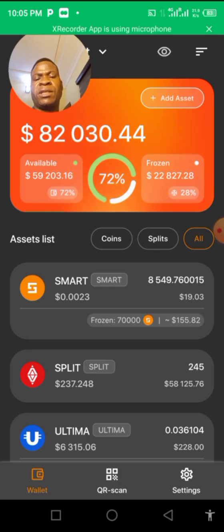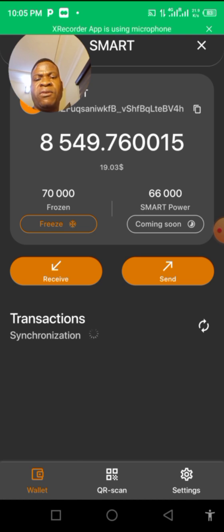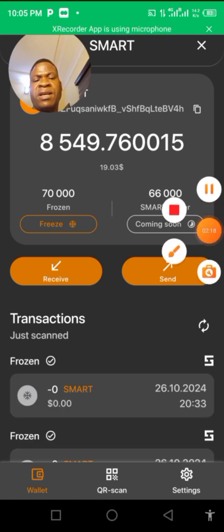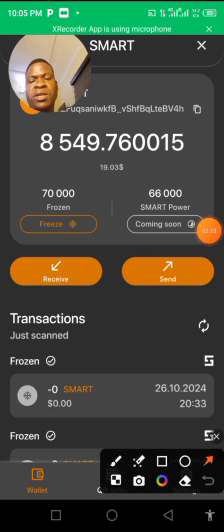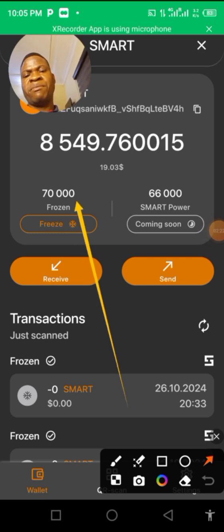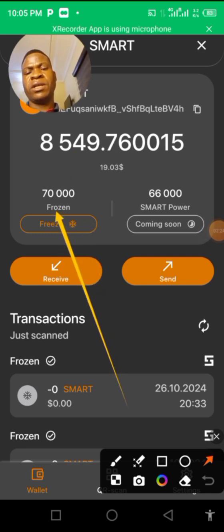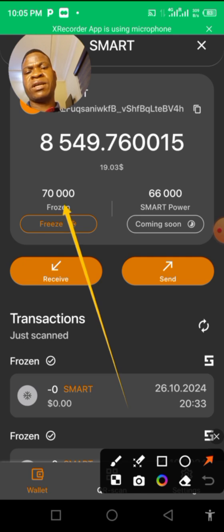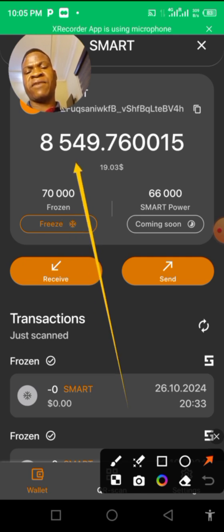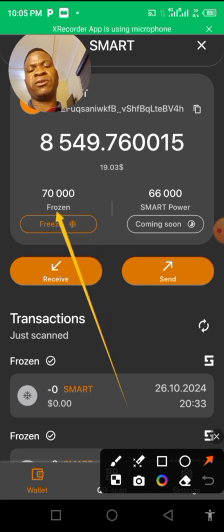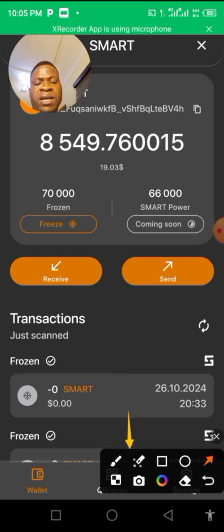Now I'm going to tap on smart, the first one you see there. If you look at here right now, it has opened up. It's showing my balance and frozen. This is the available balance that is withdrawable immediately. This is frozen 70,000, right? Now I'm going to tap on freeze to show you the resources that my frozen smart coin has produced.